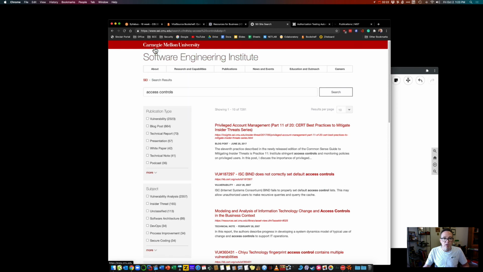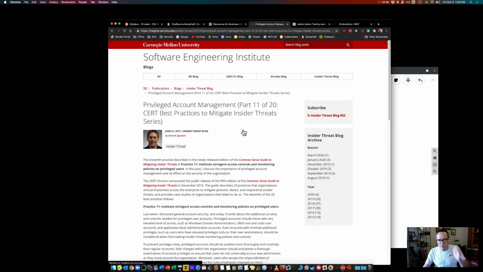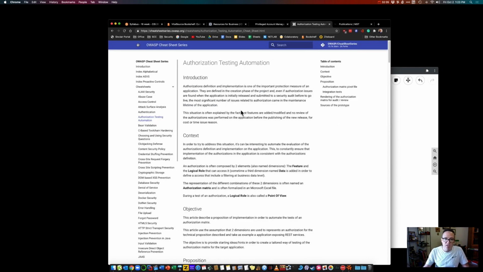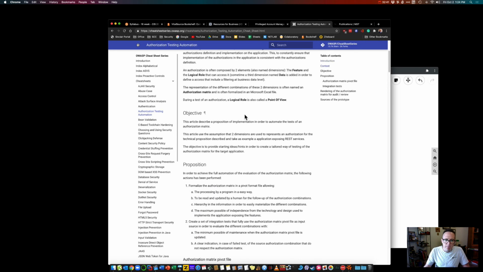If you search, of course, for Carnegie Mellon, the SEI Institute, privileged account management, there's certain best practices to mitigate insider threat services. Look at this, there's a blog post. Almost too much stuff. Also, again, cheat sheets. I know I talked about some in previous lectures. I can't say enough about the OWASP cheat sheets. They're fantastic.